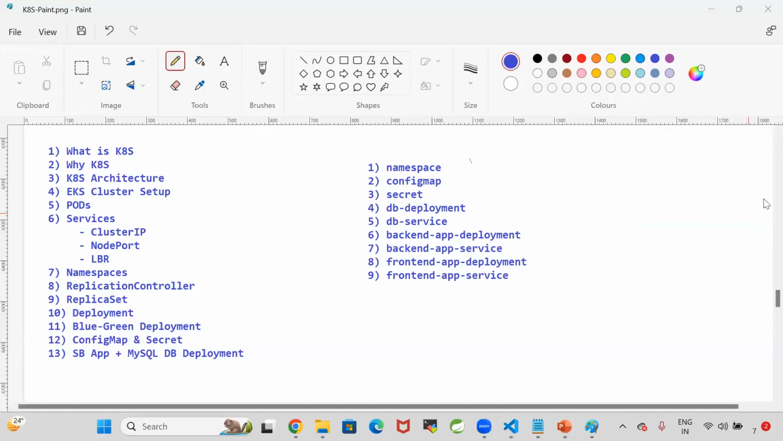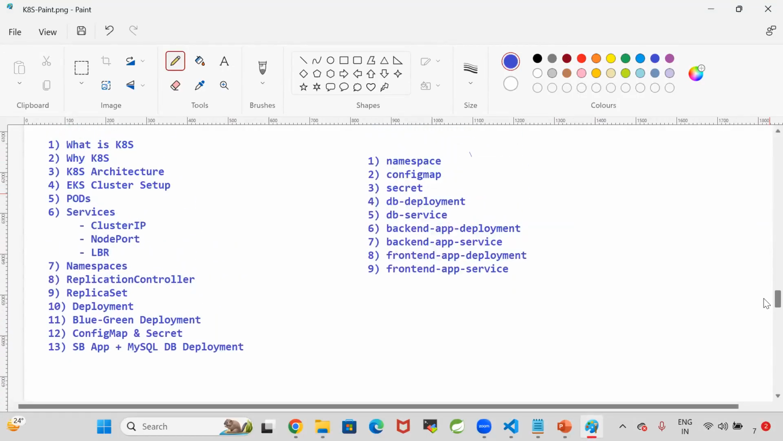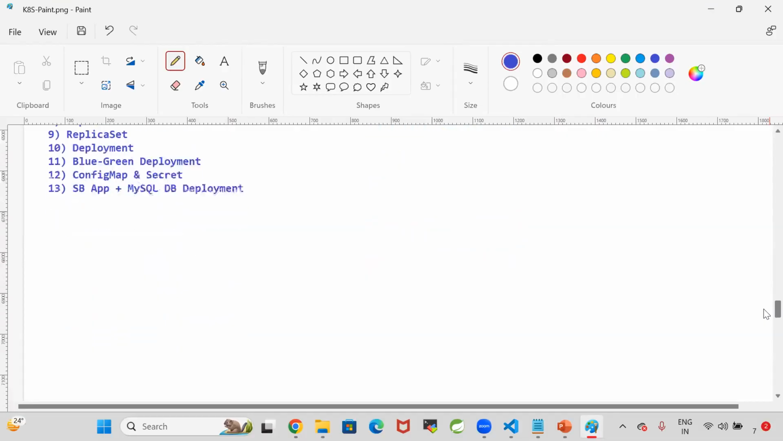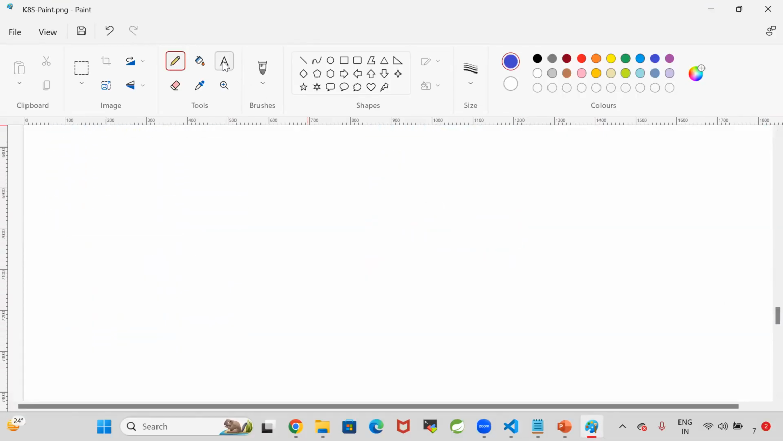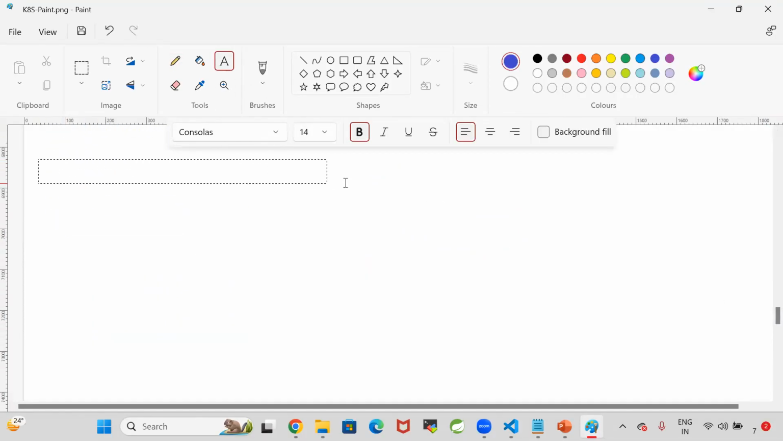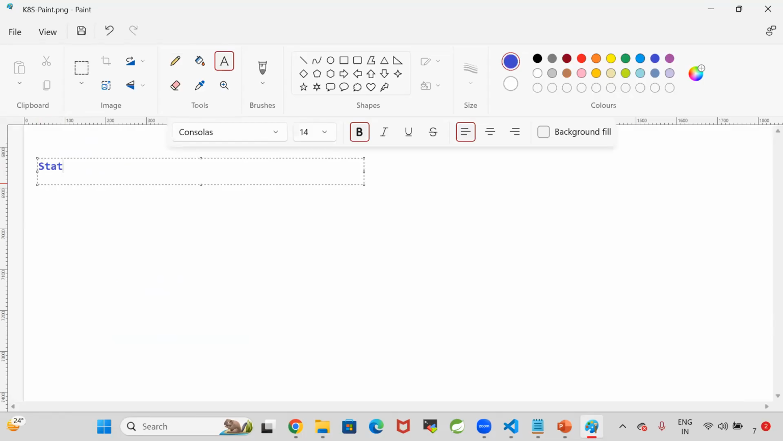Hi guys. So we are done with our doubts clarification. Now let's get started with another concept, stateful containers versus stateless containers.